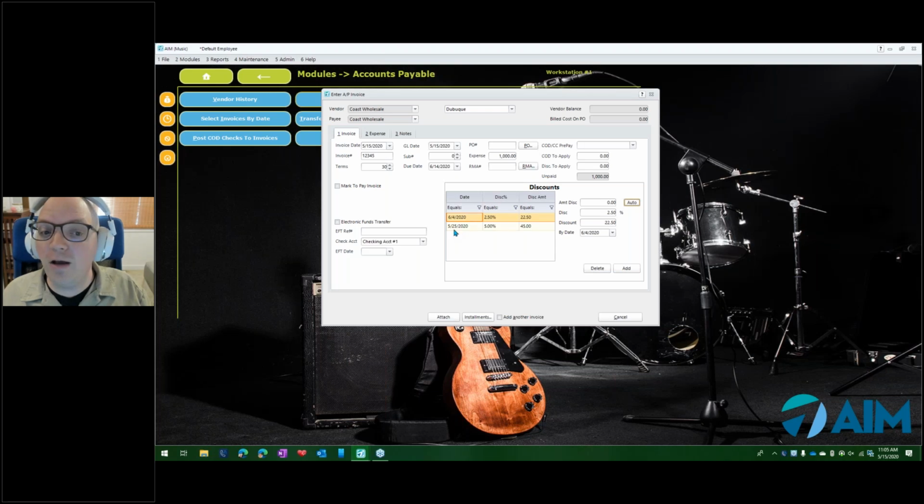And you'll see that it now comes up and says, if I pay this invoice by 5/25, I can take advantage of a $45 discount on the payment. And if I miss that one, I'll pay it off by 6/4, and I can take advantage of a $22.50 discount, as long as I pay by one of those two dates. That's kind of the idea of this. Now, certainly you could key these in manually.